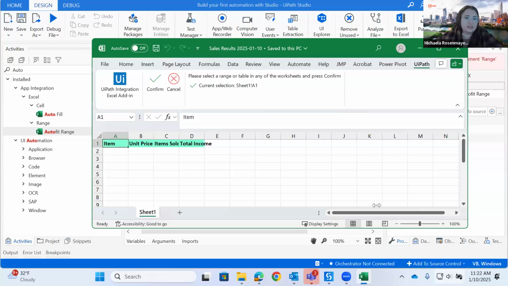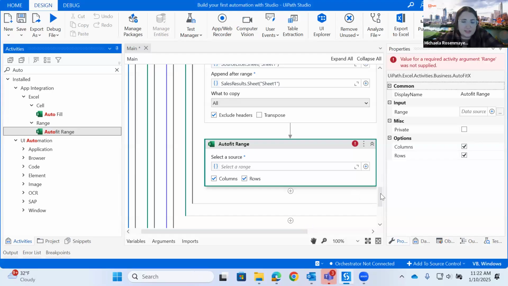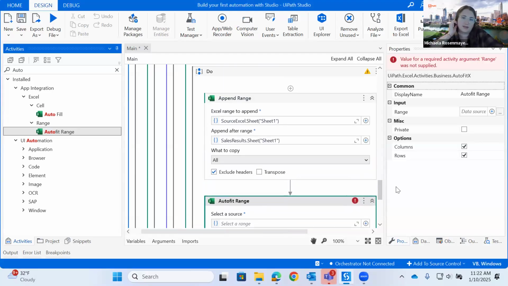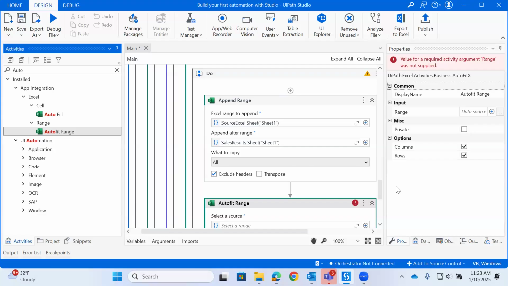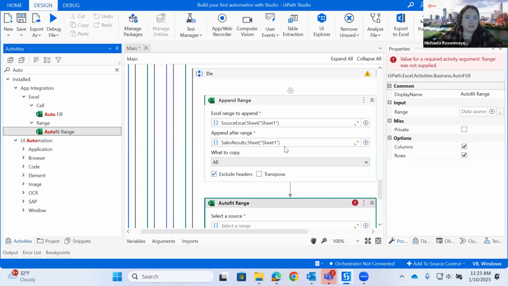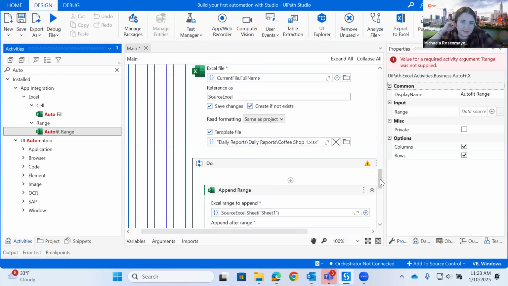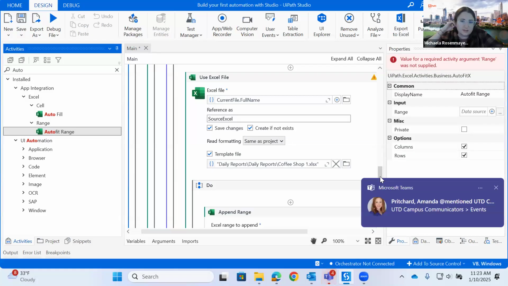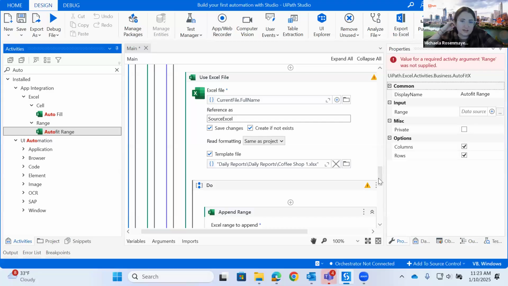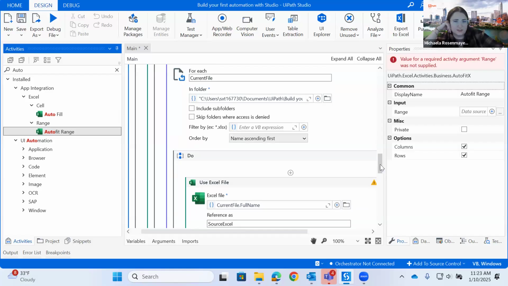All right, can you just click cancel or confirm or close, and then scroll up to your append range. What's happening is no data is being added to that Excel file. But your append range activity looks good. So let's keep scrolling up until maybe we see something. Current file full name, references source Excel, coffee shop Excel. That all looks good. All right, let's look at your for each file and folder.